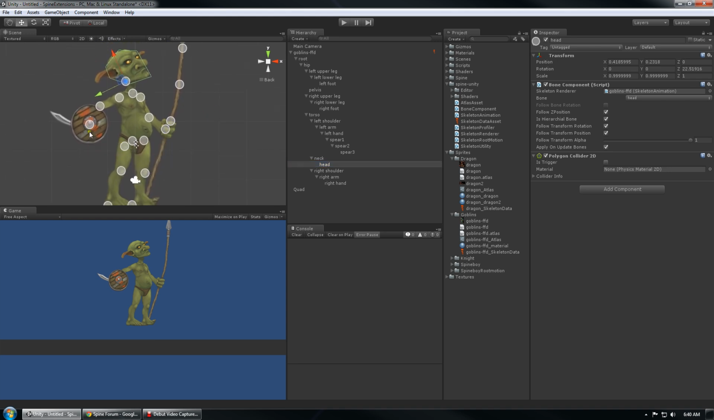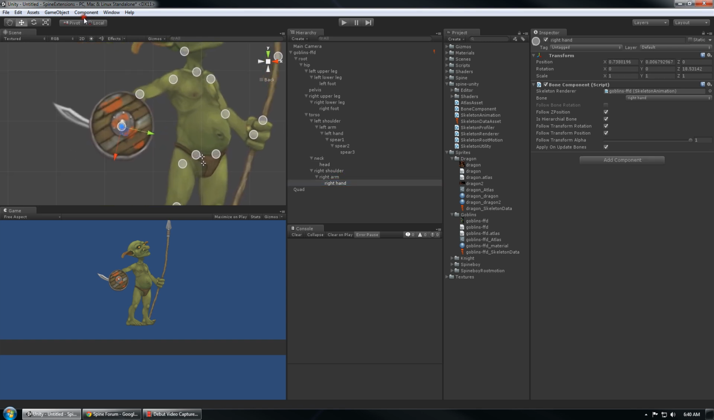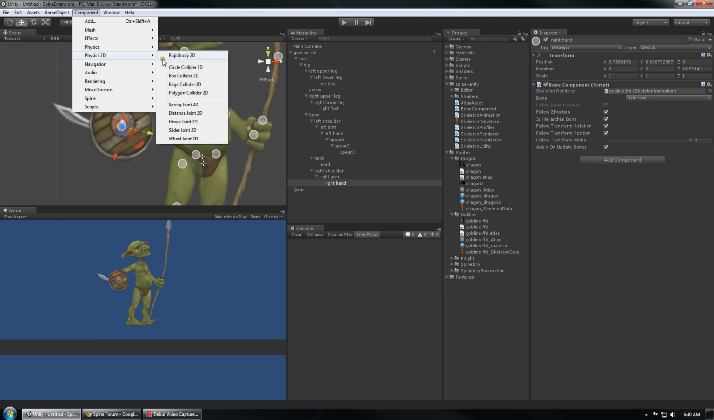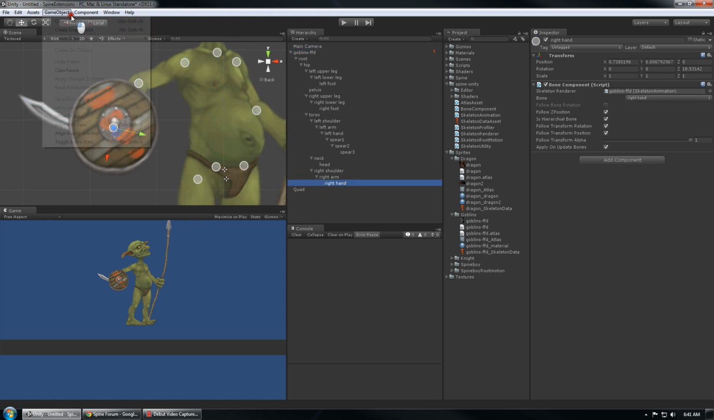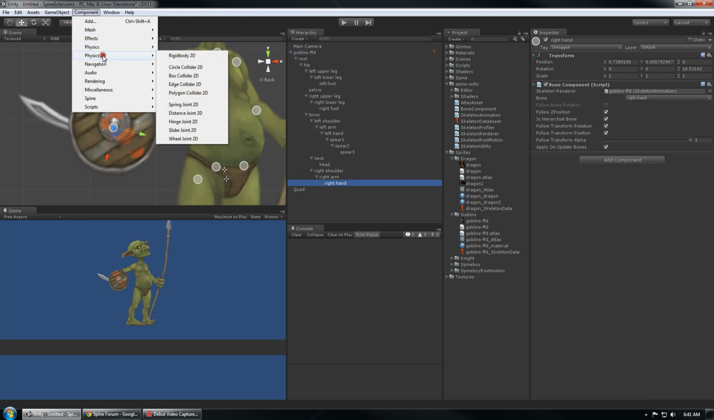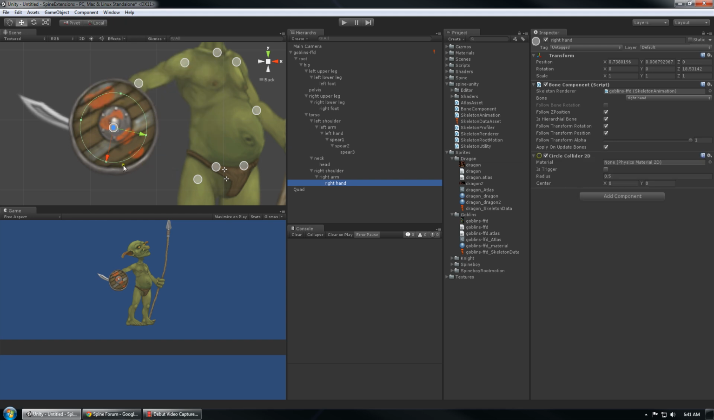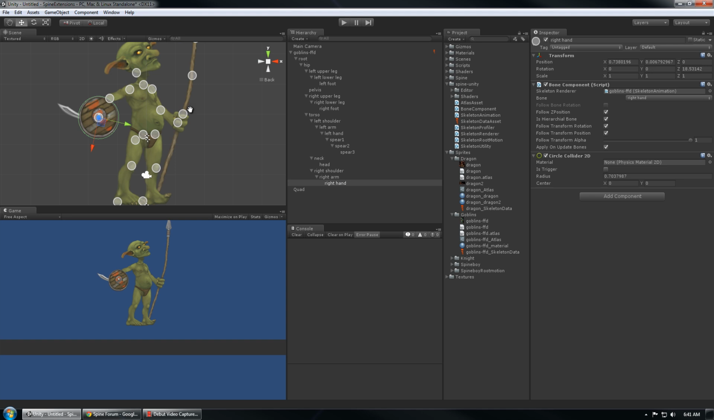I think there was another case where the shield had a really big circular thing on the end of it, and I think the bones don't stick out very far, so you really want these to kind of hold over the entire thing. So I'm going to add a Physics 2D circle collider, get a bigger radius, and that should get us pretty close to where we want for that.